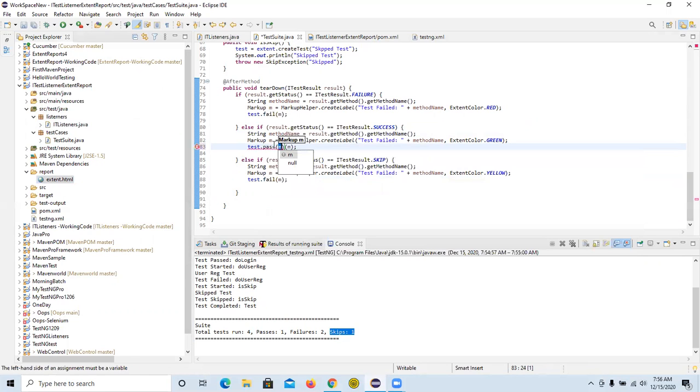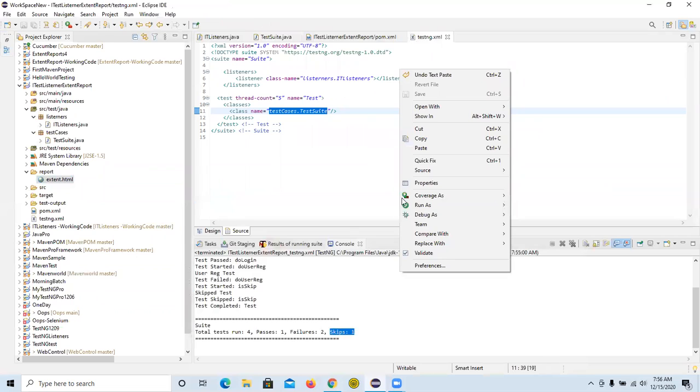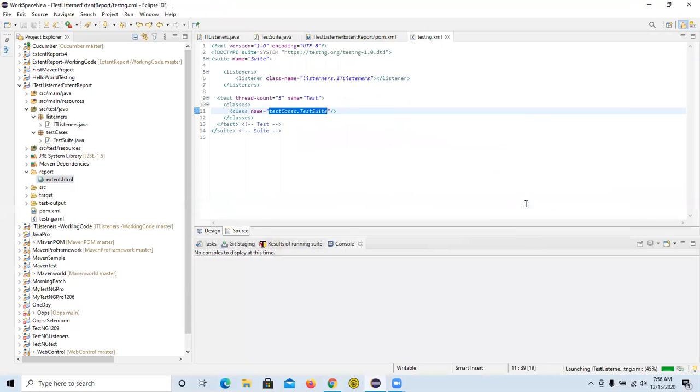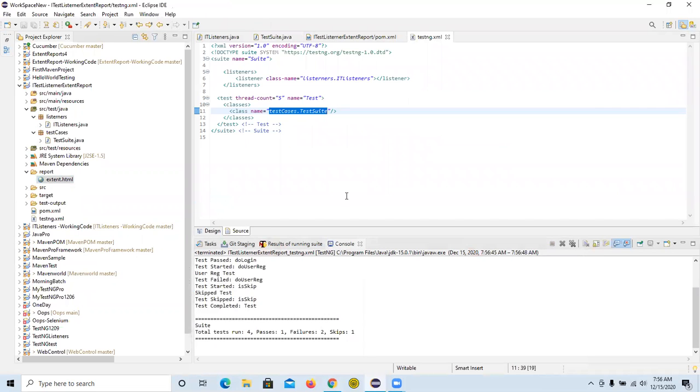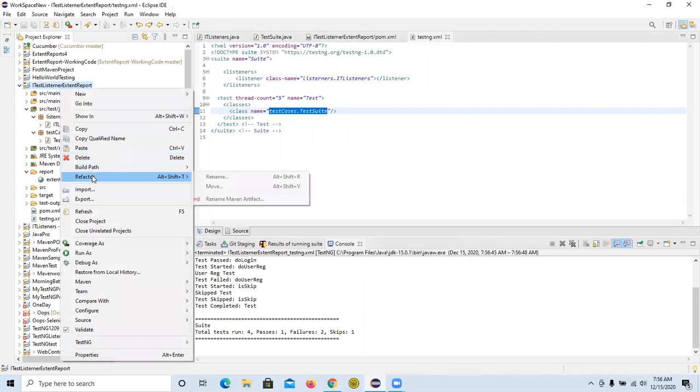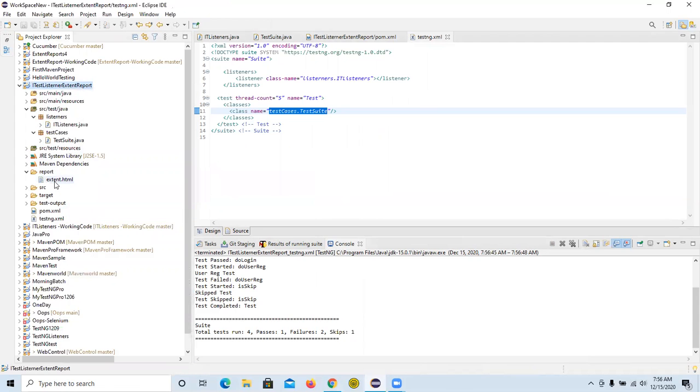Pass, and then we will be giving a pass, and it will be skipped, and then it will be skipped. All right, all is done now. We'll try again, and all the test cases are done. I will refresh my page.